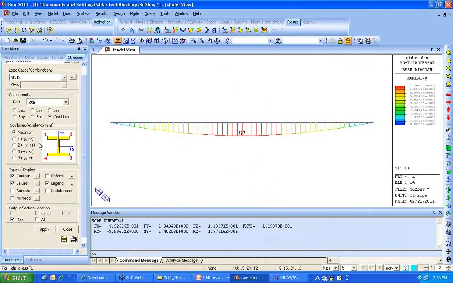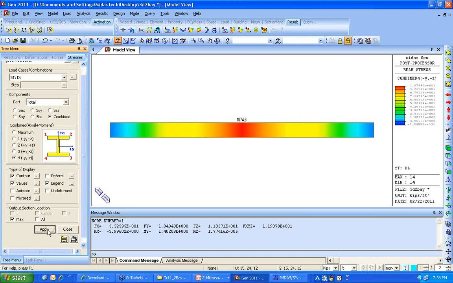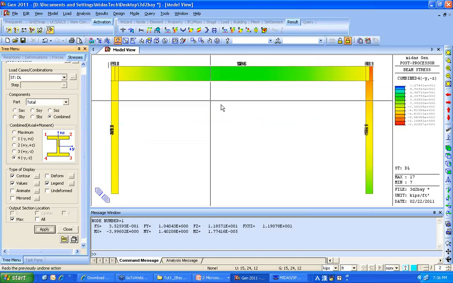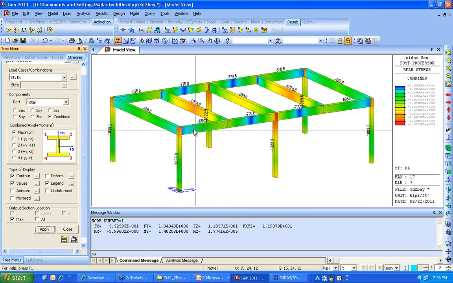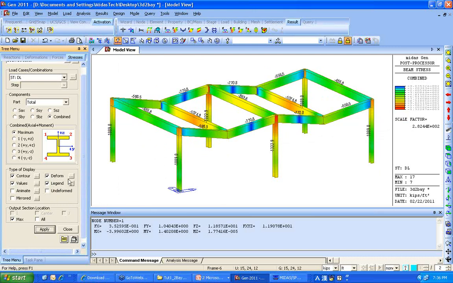So in this case, I will check the combined stress at the bottom left corner here and click apply. I should activate, and yeah, you can see the combined stress at the bottom left. And you can also check the maximum here with the deformed shape.